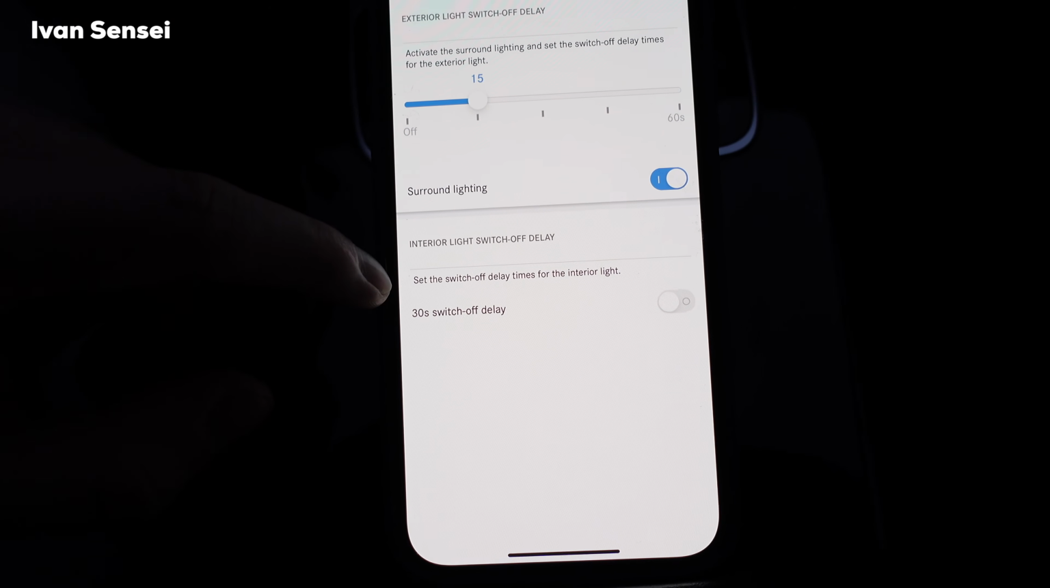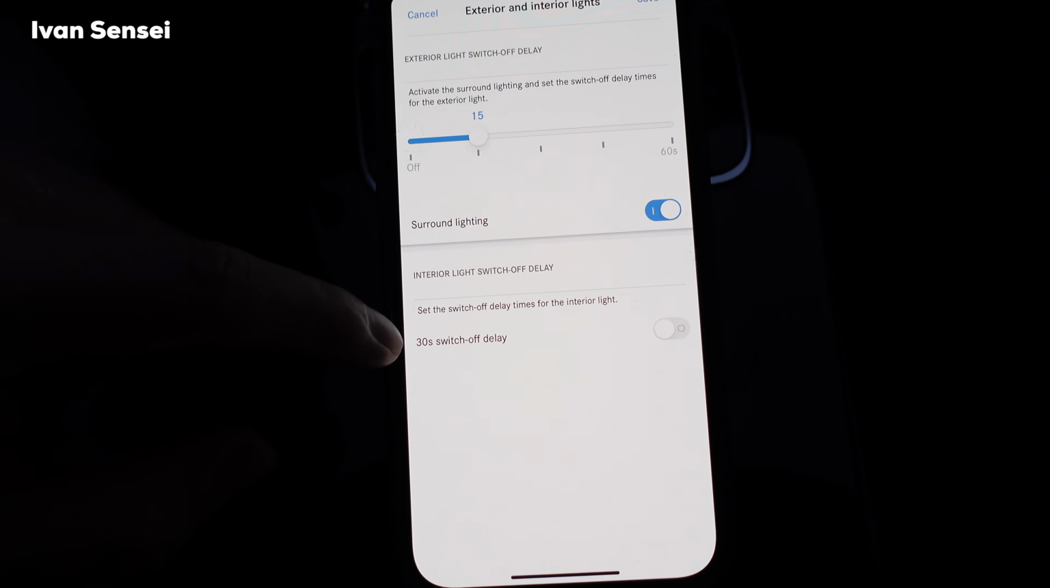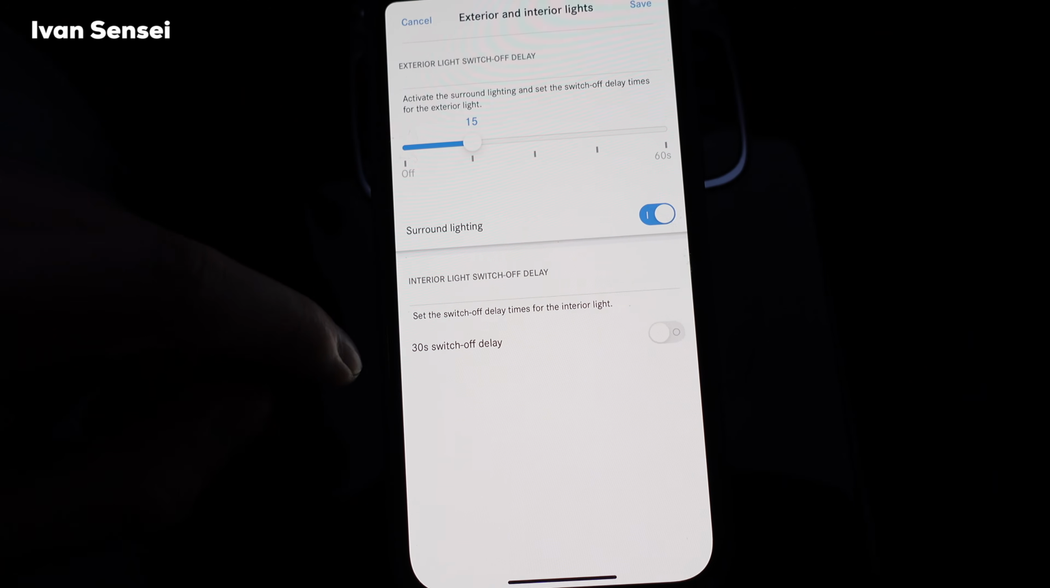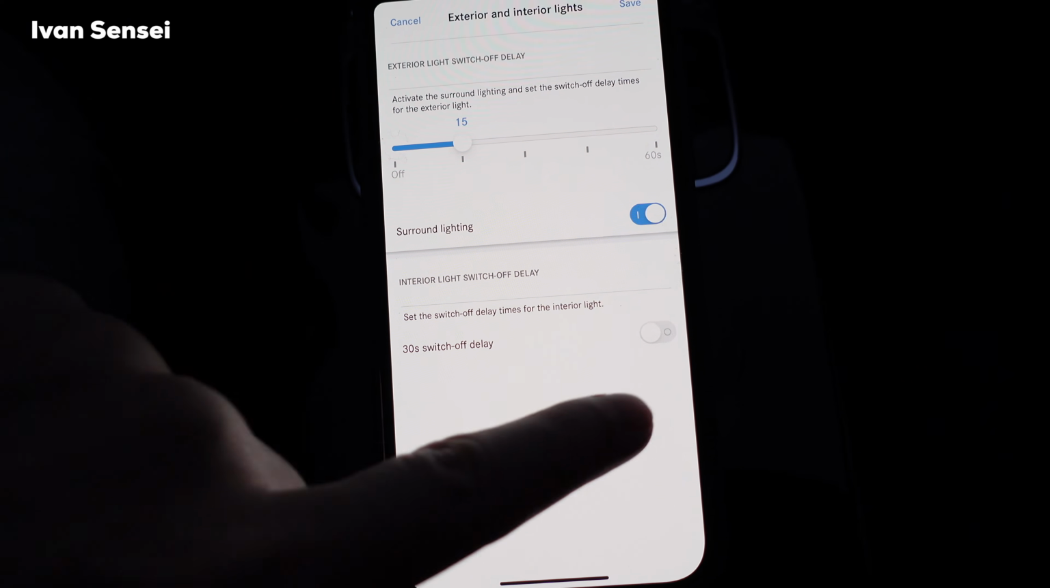And then interior light switch off delay. So if you lock the car and walk away, the interior will be lit up for 30 seconds. This is possible to set.